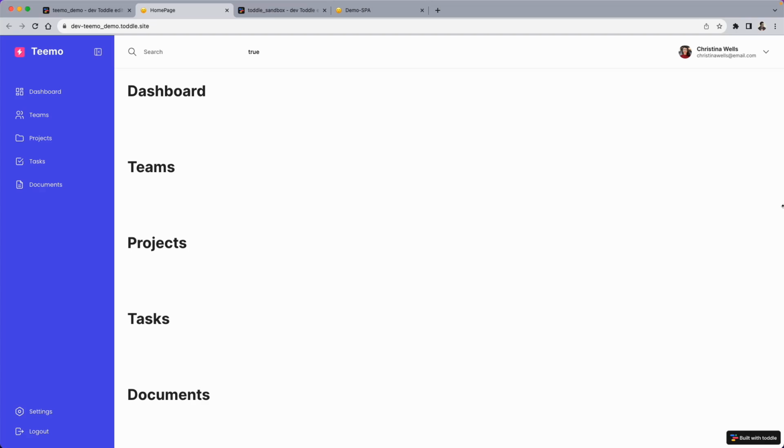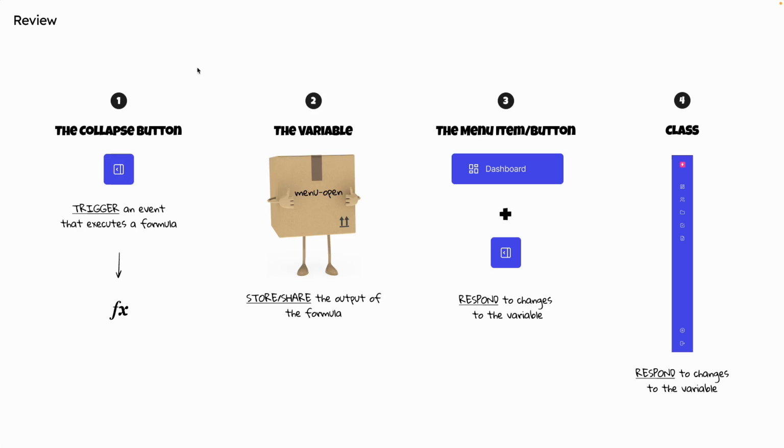Okay, so if we go back to our presentation here and review what we've done so far, we have set up the collapse button so that when you click on it, it triggers an event. This event executes or runs a formula. This formula uses the not operator to look inside the variable, and it takes that value and inverts it. So the variable is always storing this particular value here.